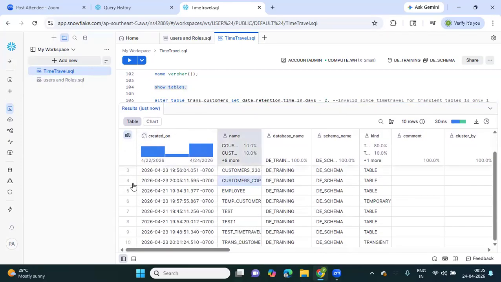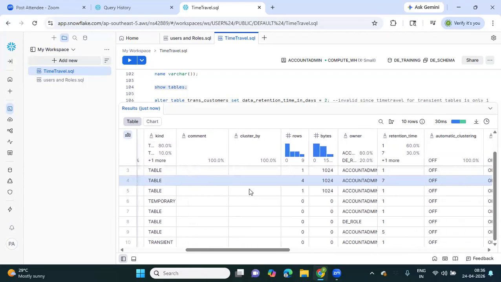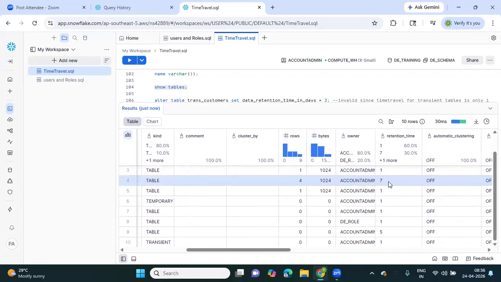Customers copy, right? This is our table. See here, now the time travel is also copied. With the clone, you will get all the features of the table. But with just selecting the data, you will get only the data.